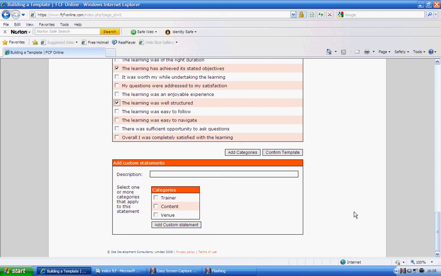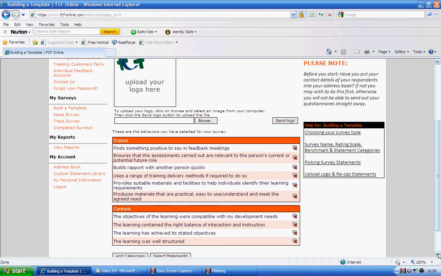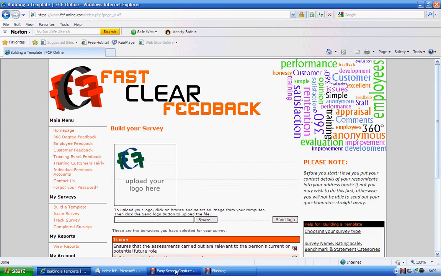At this stage, to confirm the template, FCF will then show us a summary of the statements that we have selected. What we can do is review the statements and either choose to add more or delete ones that we do not wish to include. For instance, if we wish to exclude this particular statement, move to the end of the line and click over the icon, the screen will refresh and remove the unwanted statement from the questionnaire.